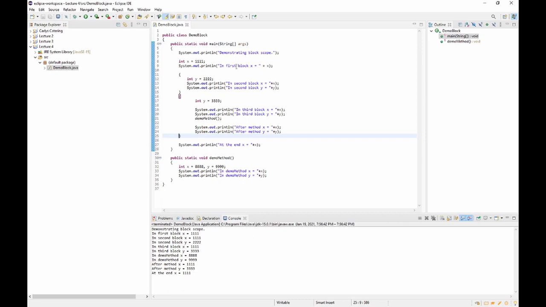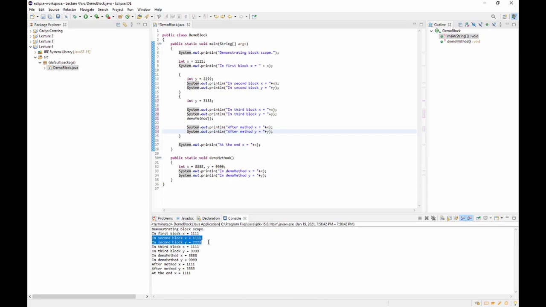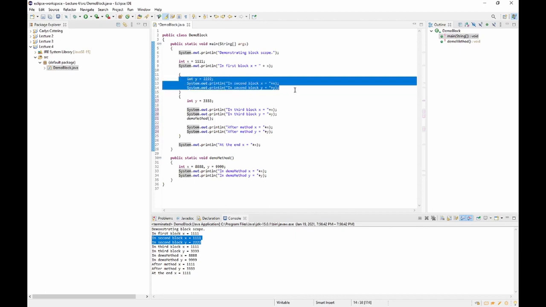So demonstrating block scope, that's standing here. So int x, we're going to print out and we're going to get 1111. Okay. We go into this first block. X is still 1111 and y is 2222. Okay. There we go. So you have it printing out 1111, 2222. You come out of this block, this y ceases to exist outside of that curly bracket, okay?